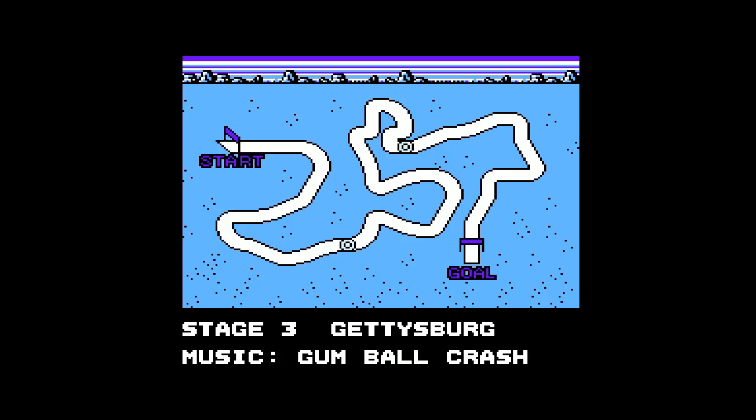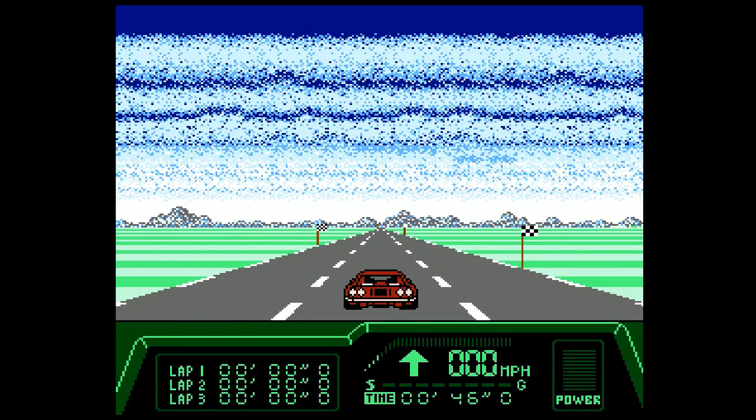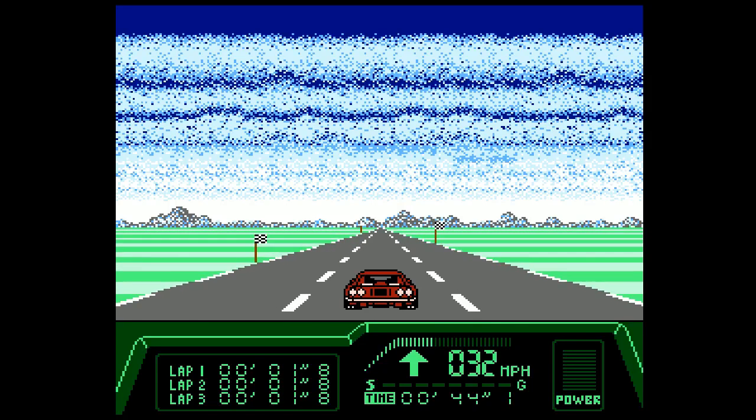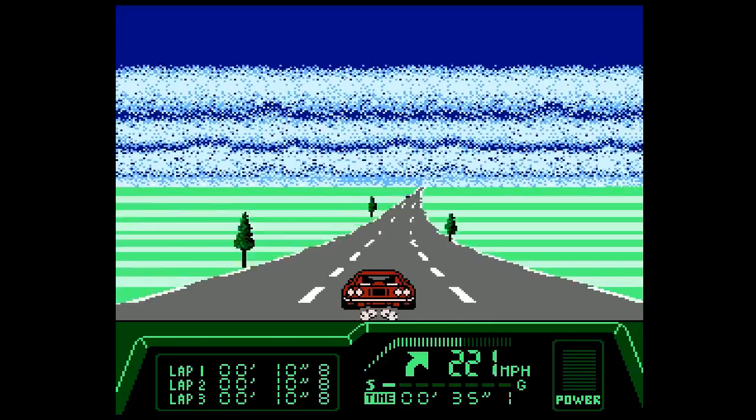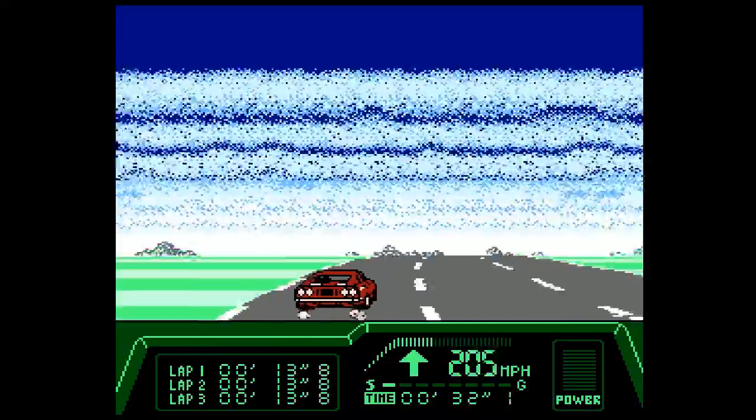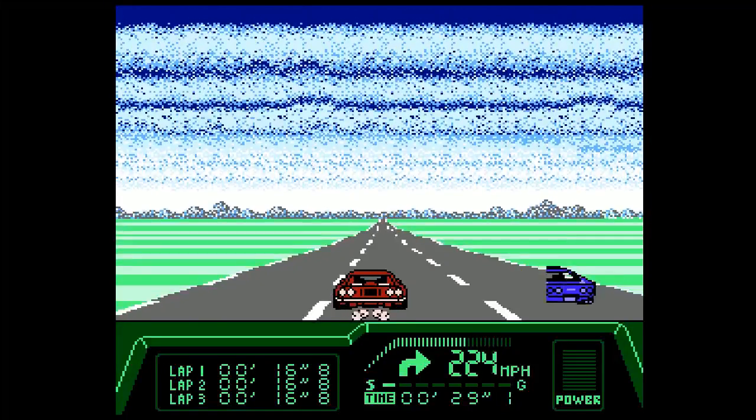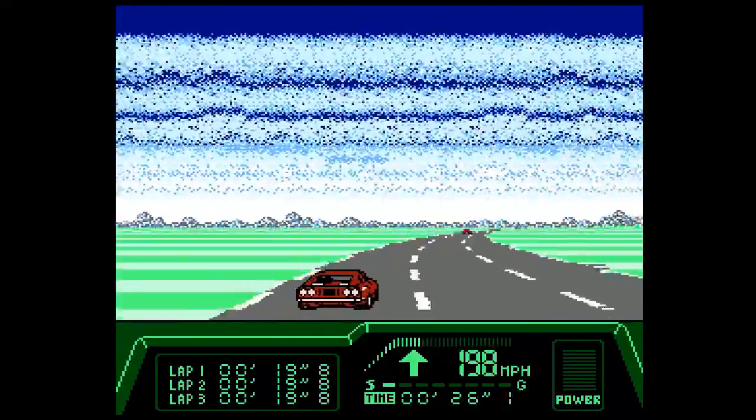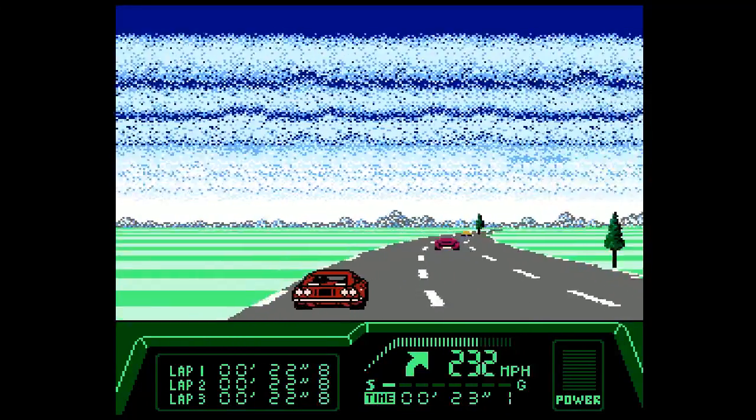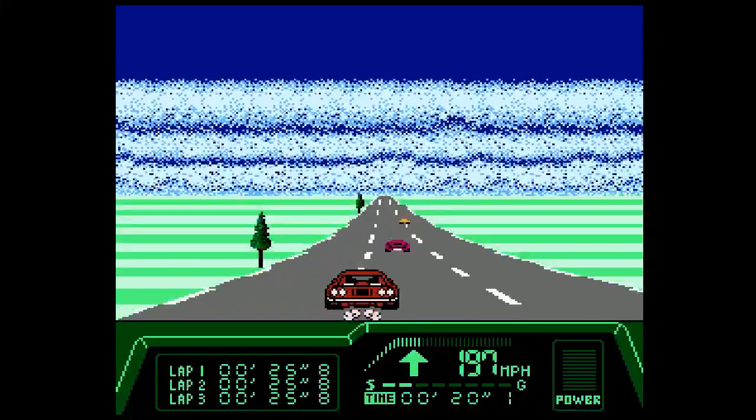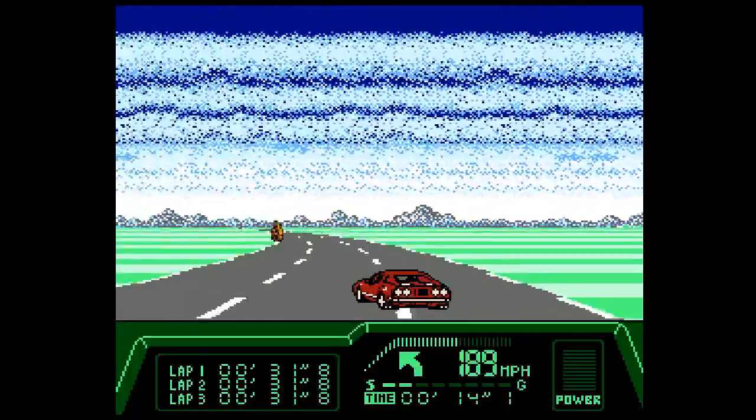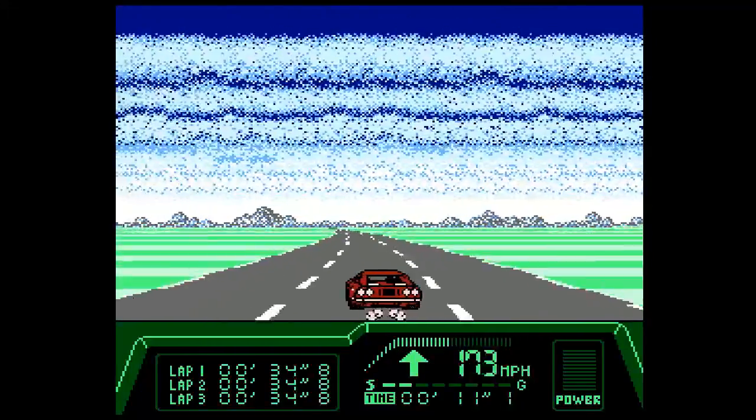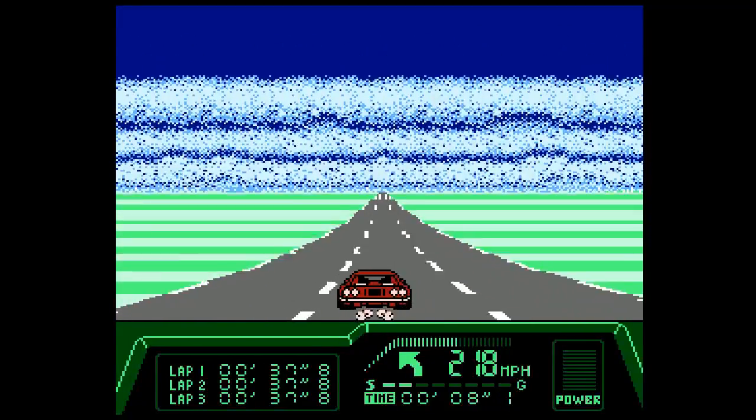Alright, go back to Gum Crash. I'll give this another try, see if I can get to stage 4. I always picked the Formula 1 car in the first one. I'm missing that thing. I loved this first game so much.